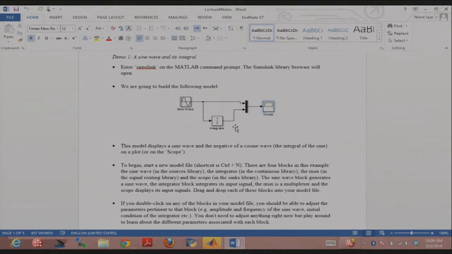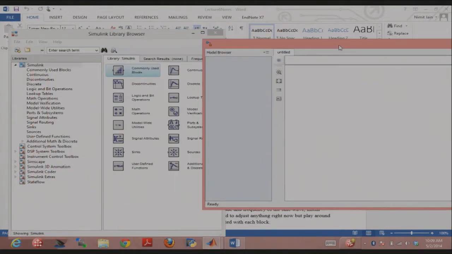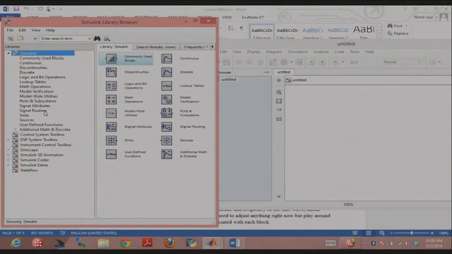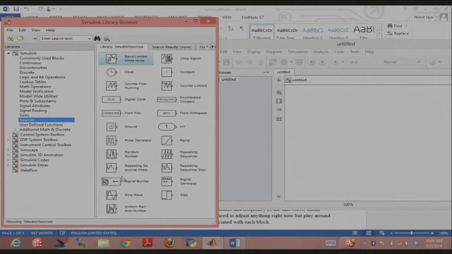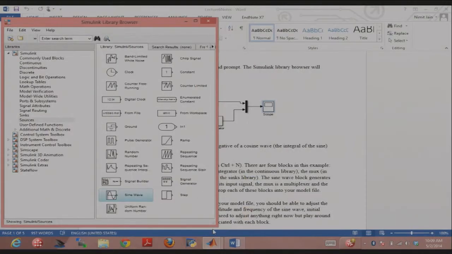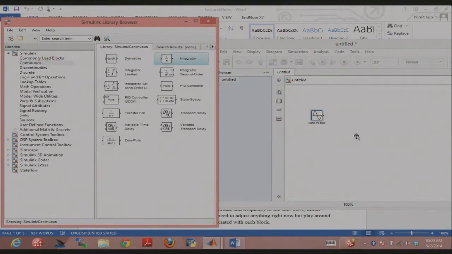So start a new model file, that's just control N. There are four blocks, so take a sine wave, it's in the sources library. In fact, I can start making it with you too. So control N, that's the model, okay? So you go to the sources library, which you see is here. Drag a sine wave onto the model. Then also drag an integrator, which is also in the continuous library. Drag an integrator out.